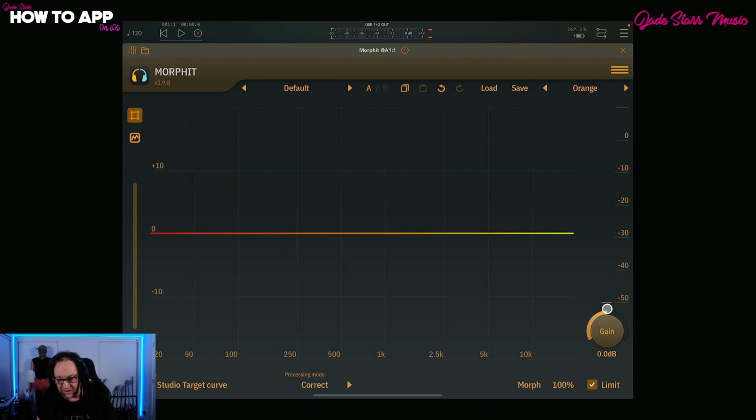Over here, we've got a gain knob. We can morph this as well, so we can actually turn the curve up and go up to 200% like so. Or we can bring that down below 100, double tap to bring it to 100, and you've got a limit section here. Now, these are the processing modes. You've got simulate and correct, and you can customize your own. So you can go in and do your own EQ curves as well.